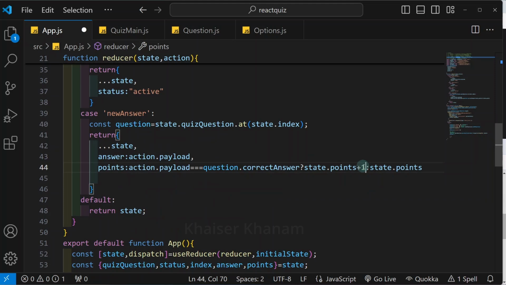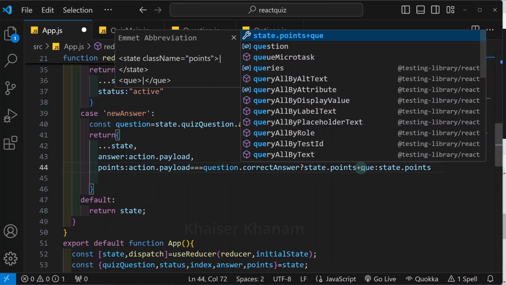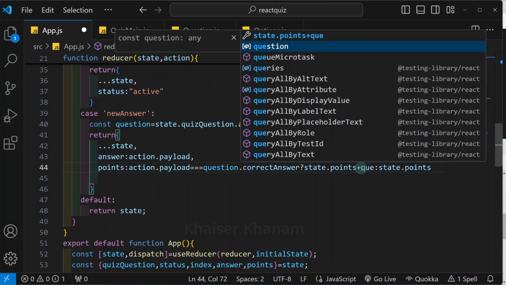But here, what I want, I just do not want to write 1. Why? Because for each and every question, we are having different points. So here, instead of writing 1, from this question object, I just want to access my points.